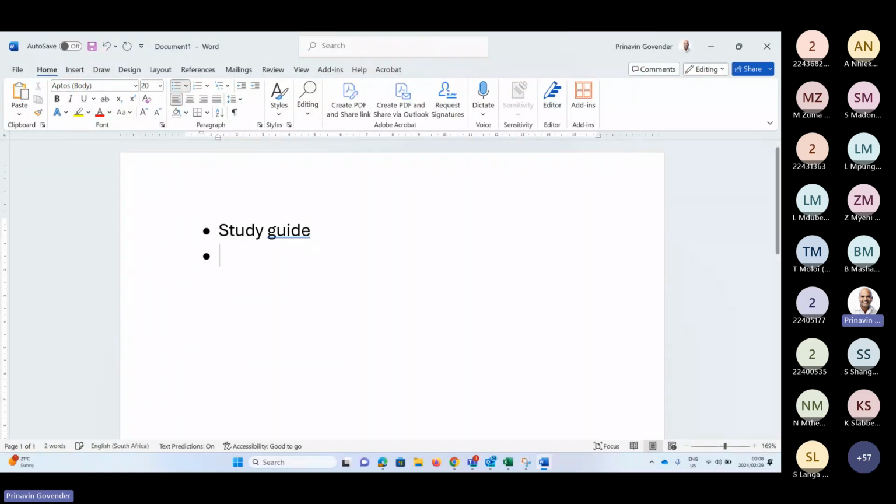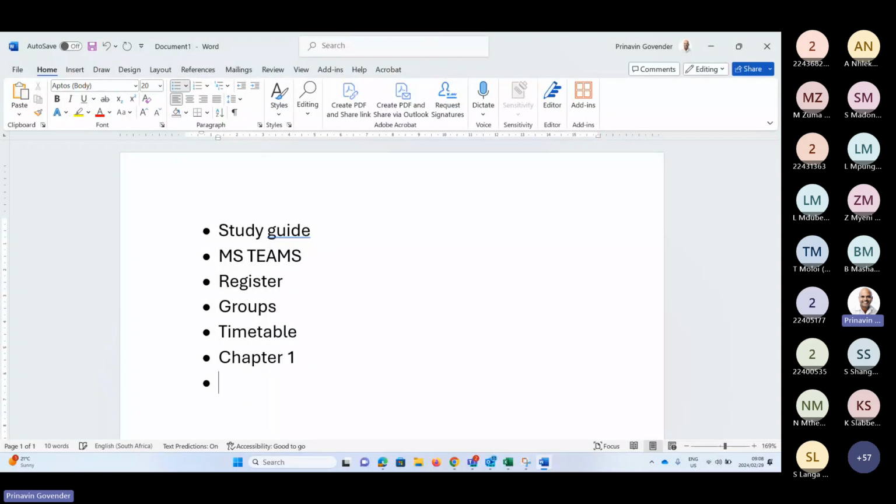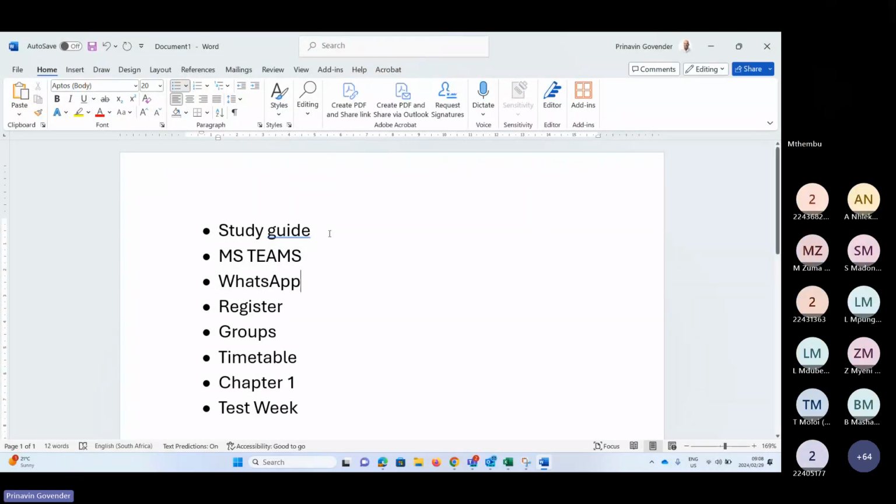I'll go through MS Teams. I'll look at our register, and I'm going to look at the groupings, right? The groups. Timetable, we'll talk a little bit about the timetable, chapter 1, and I'm going to talk to you about the tests, right? The test week. Let me just also include out here if anybody's interested in terms of WhatsApp. All right, so the study guide, let's go and look at the study guide.